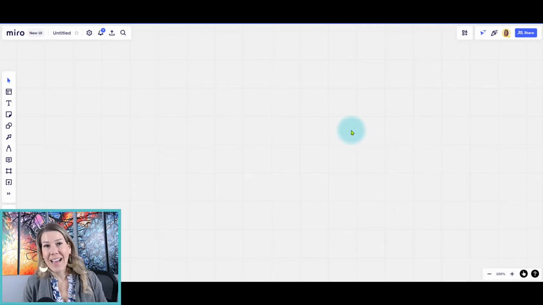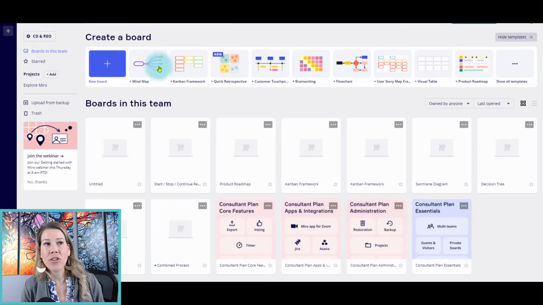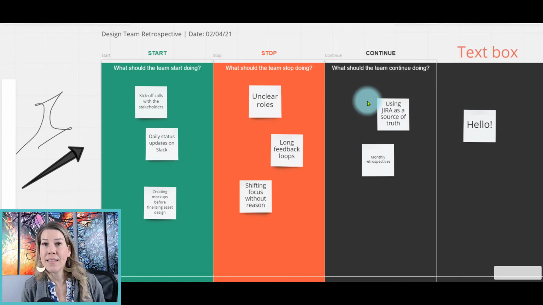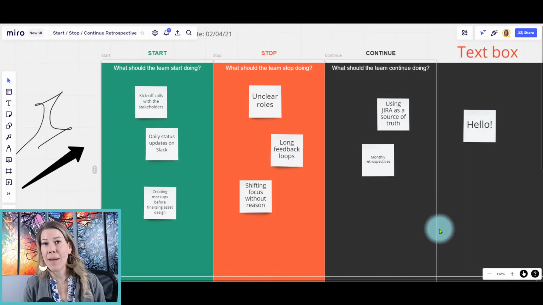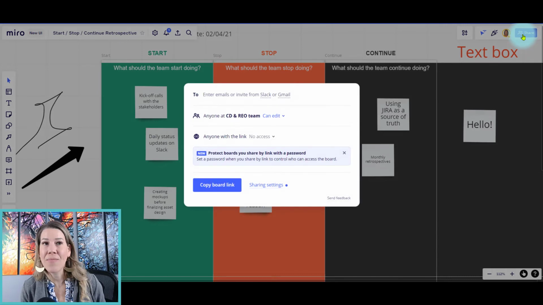I really, again, I appreciate this. It's great for collaboration. I'm going to go back into my retrospective board here because how I want to collaborate with others is important. And if I go up here to the upper right-hand corner, it's got my picture, that's my profile. It's got share. I'm going to click on share here.